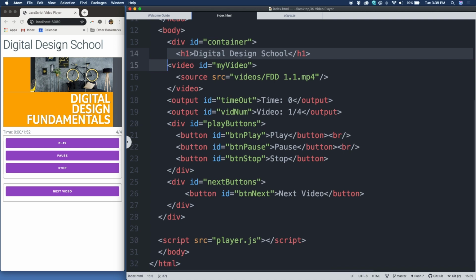You can see that appears right here at the top, Digital Design School. And then we have our video tag. So the video tag here essentially is our video player. It is invisible until I have a source inside it. This source goes into the videos folder and loads the file FDD 1.1 M.4, which is a short lesson from another course that we have. That actual video is loaded into the player when the program loads up. So it gives us an initial video here.